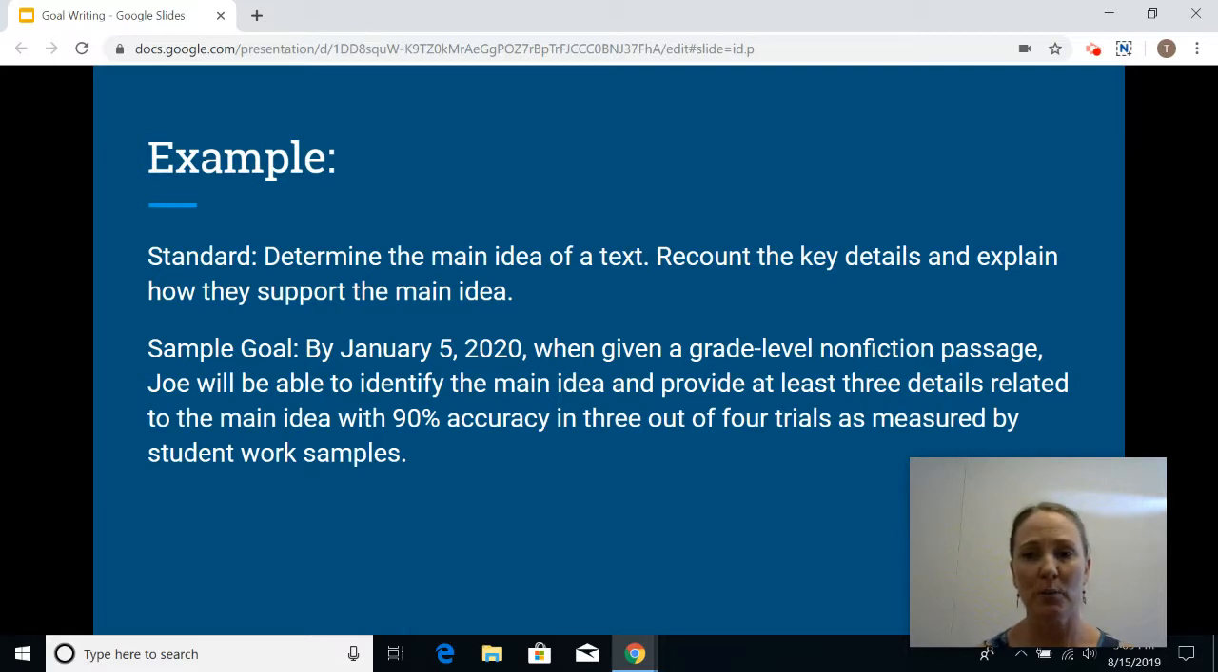So we have all the different parts that we need for that goal in there. We have our date, so by. All right, we have the given, so when given a specific here. We have the observable behavior so that he's going to identify the main idea and provide details. We have our accuracy, and we have out of how many trials. And then last but not least, we have how we're going to collect that information, how we're going to collect the data to know if they met this goal.